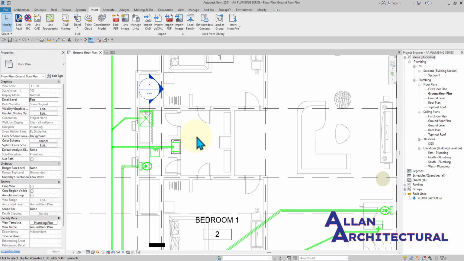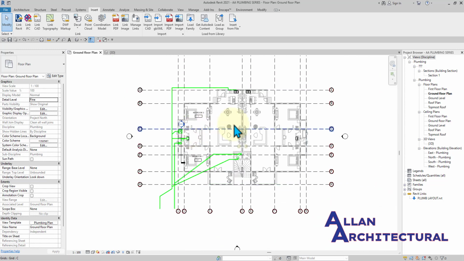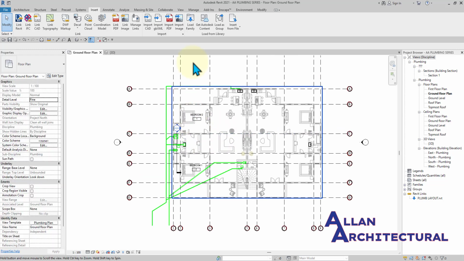If you're working on the file and just following the same process as I'm using, just make sure you load in your water heater. That's how you can load in that water heater right there.